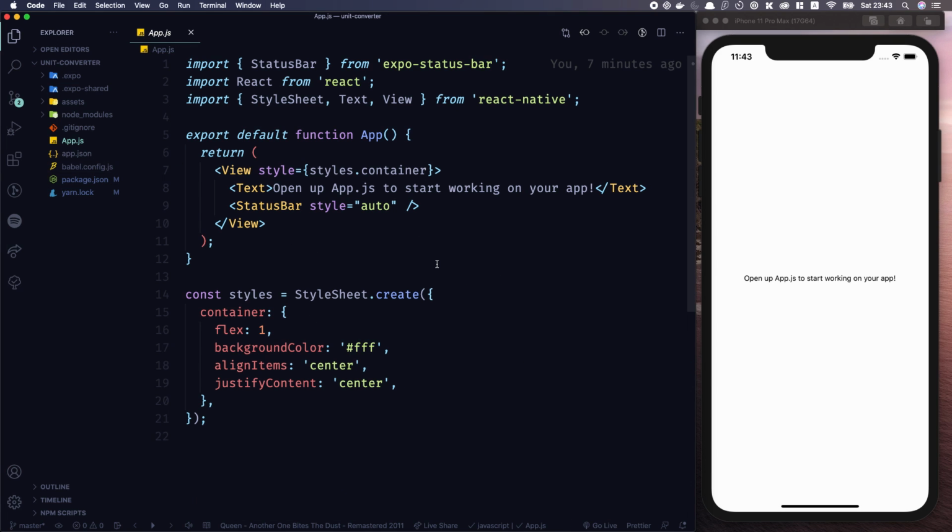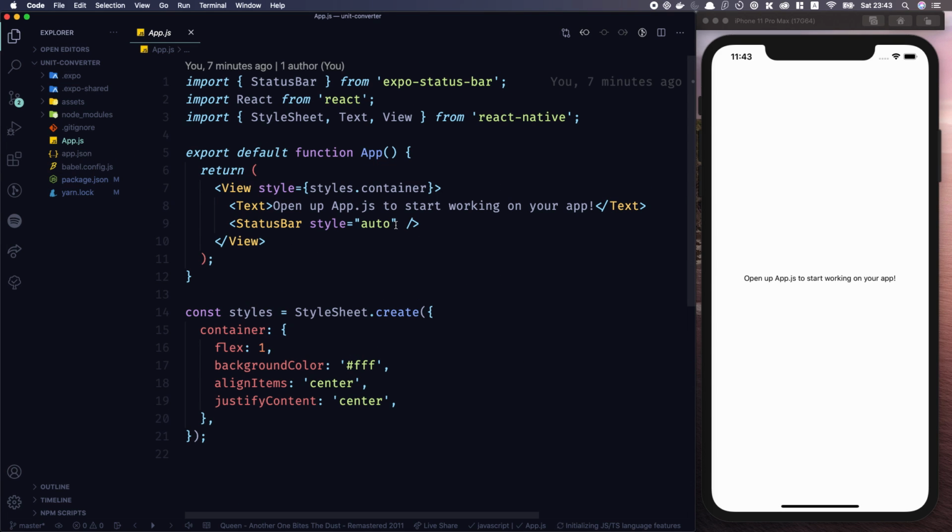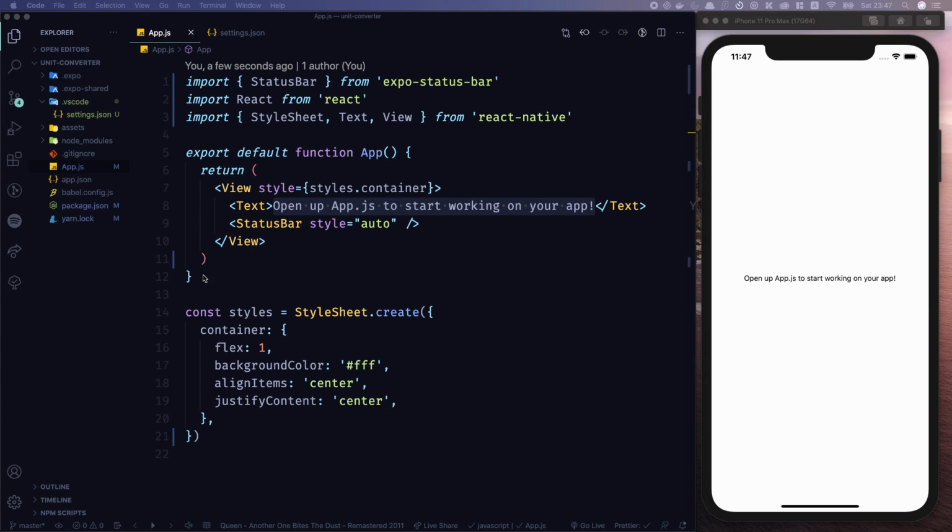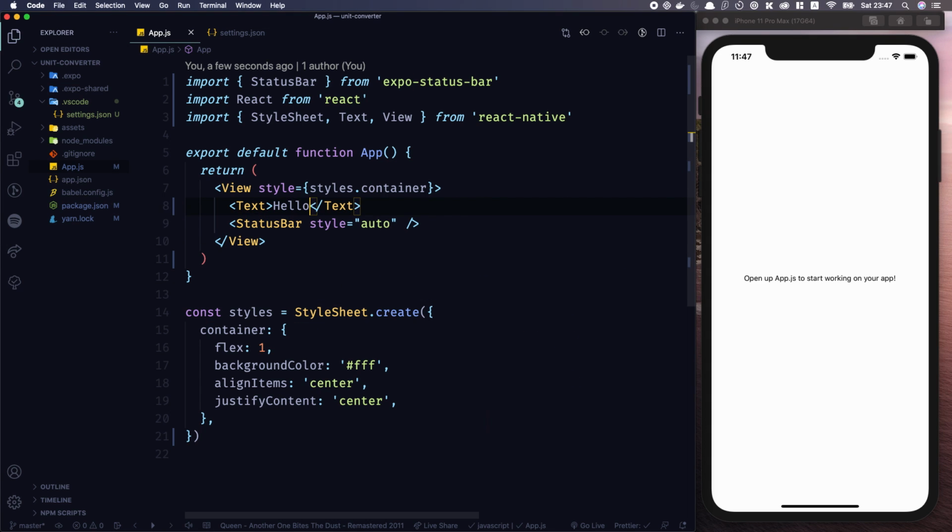So if you open the app.js file, this is currently the root of our application, and you can see that we have this message. So you can change this text here, and the change should reflect right away.